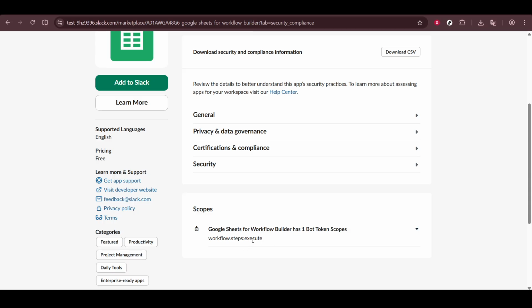Open Scopes to review the granular permissions in detail. Scopes define exactly what the app can do and where it can act. Then check Pricing to know whether the app is free, included in your plan, or if additional costs may apply. Open Supported Languages to verify localization if your team works in multiple languages. Finally, click Learn More to access documentation or support resources that walk through common workflows, setup notes, and troubleshooting.